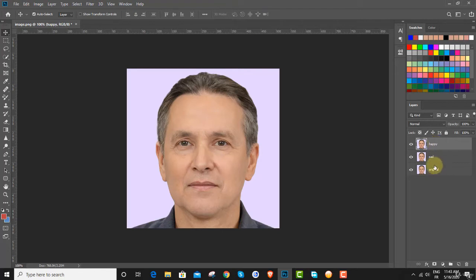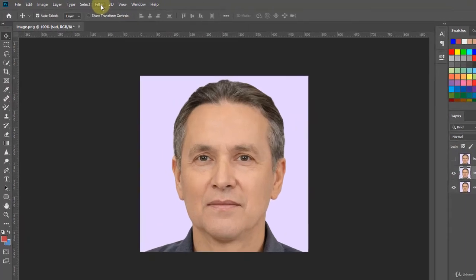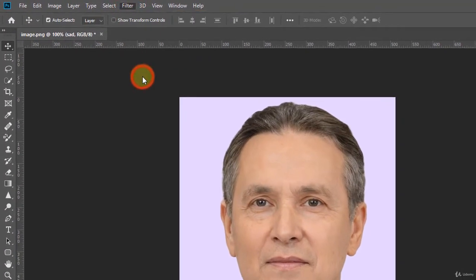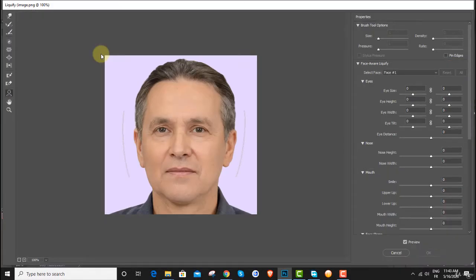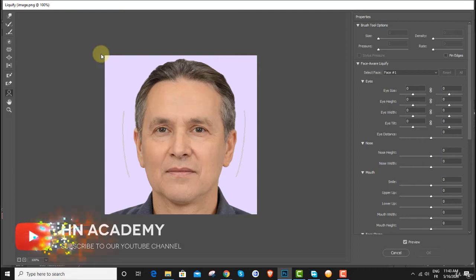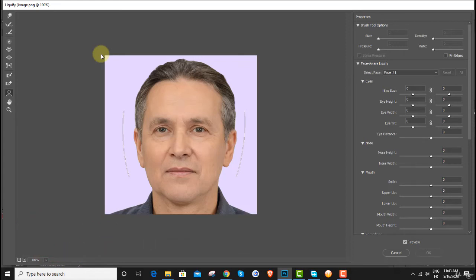So now we're gonna work on the sad face. We select the sad layer and we hide the happy layer. Then we go to Filter, Liquify. And what's happening is that Photoshop is detecting our face details. So it's detecting eyes, nose, mouth, and the shape of the face.